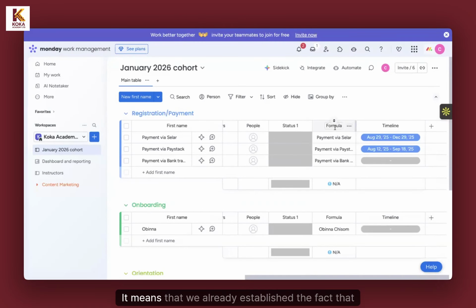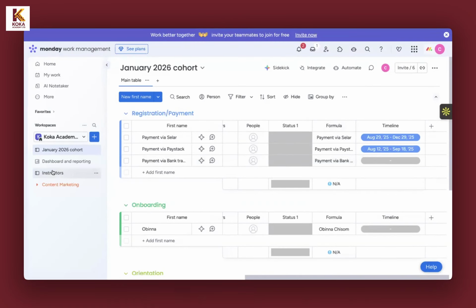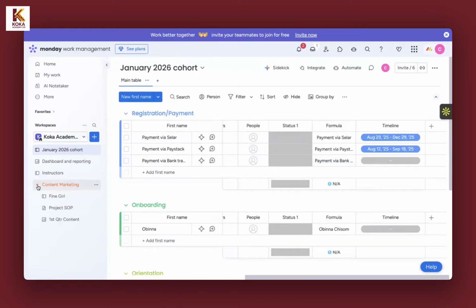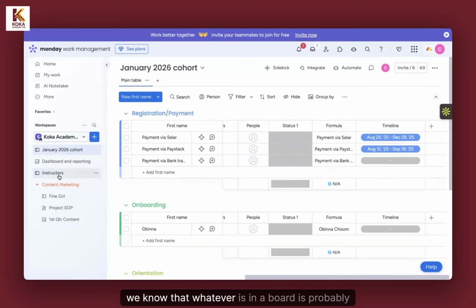So what does that mean? It means that we already established the fact that we have boards here. We created a couple of boards from our previous class. And in creating that board, we know that whatever is in a board is probably different from whatever is in another board. Sometimes you might even duplicate a board, but maybe one or two things are different.